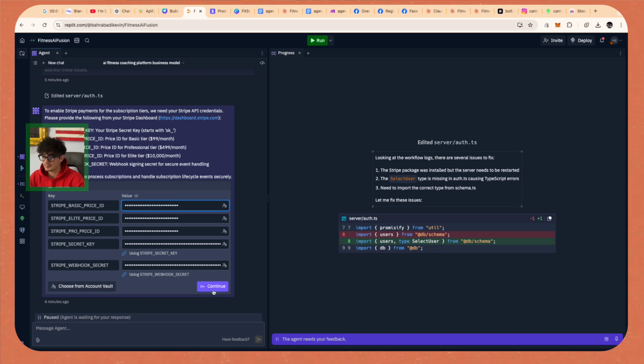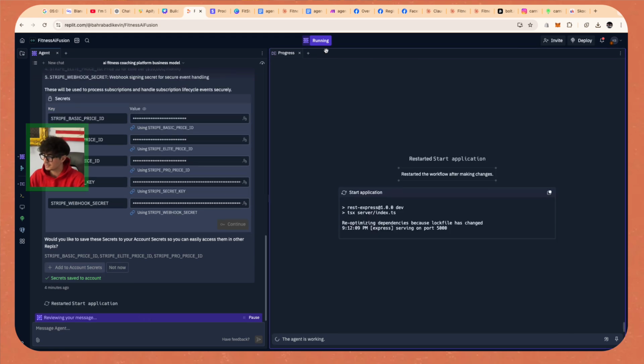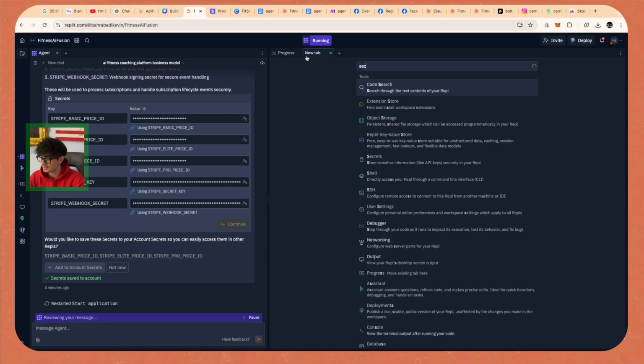And what's really cool, guys, about Replit is now that we have all of these IDs added in, we can just save them to our account. Once we click continue, there's this prompt that says add to account secrets. When you add these to your account secrets, that means these Stripe keys are going to be in your Replit account at all times.